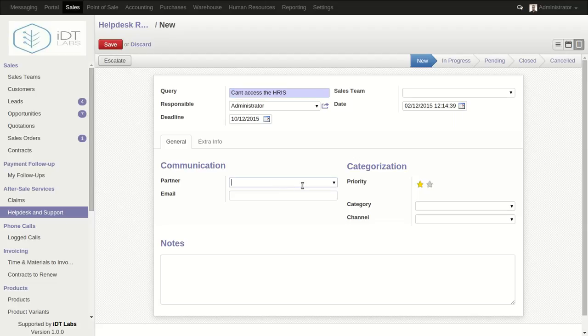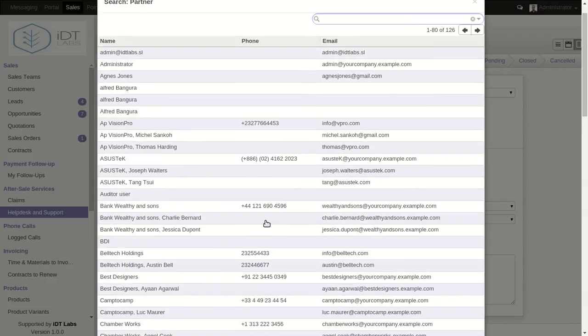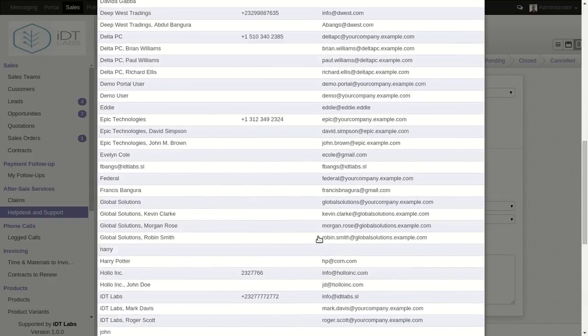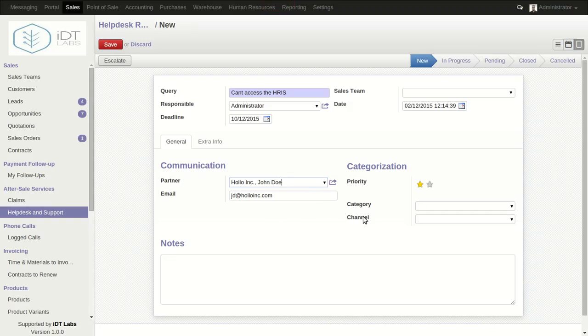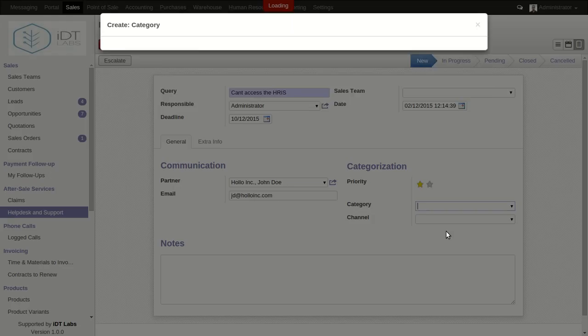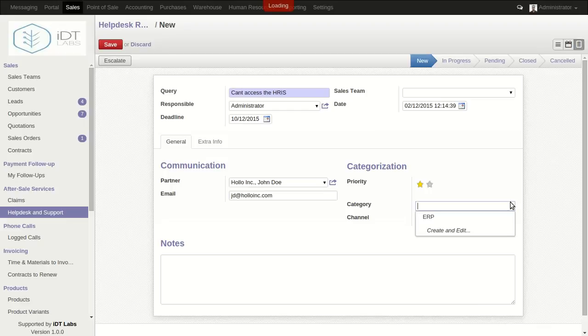So we're going to see the partner here is, let me look for partner, we can select, and let me see, partner here is John Doe. Okay, and then we can specify the priority of this particular query, and we can categorize it if we want to. Okay, so here let's say the category is, we can create a new category. But here we're going to select ERP, enterprise resource planning, because we're talking about this HRIS access, but you can specify your own categories as you choose to.